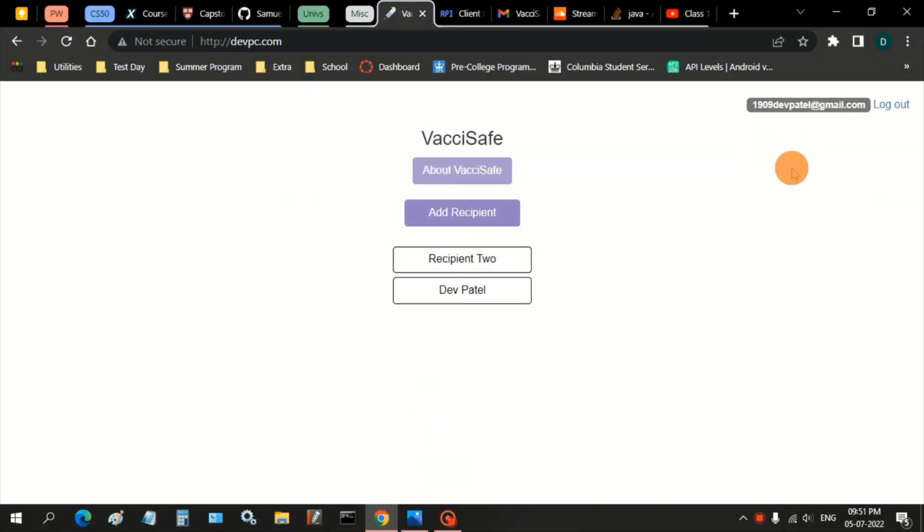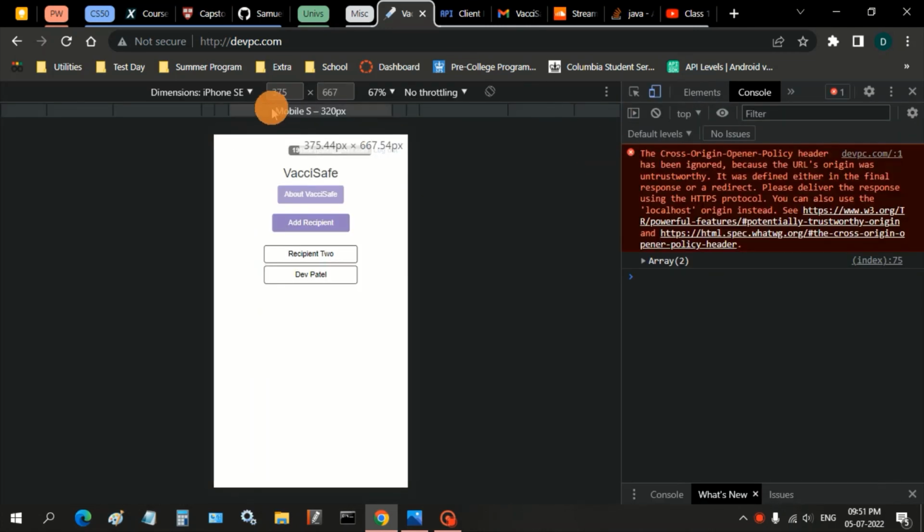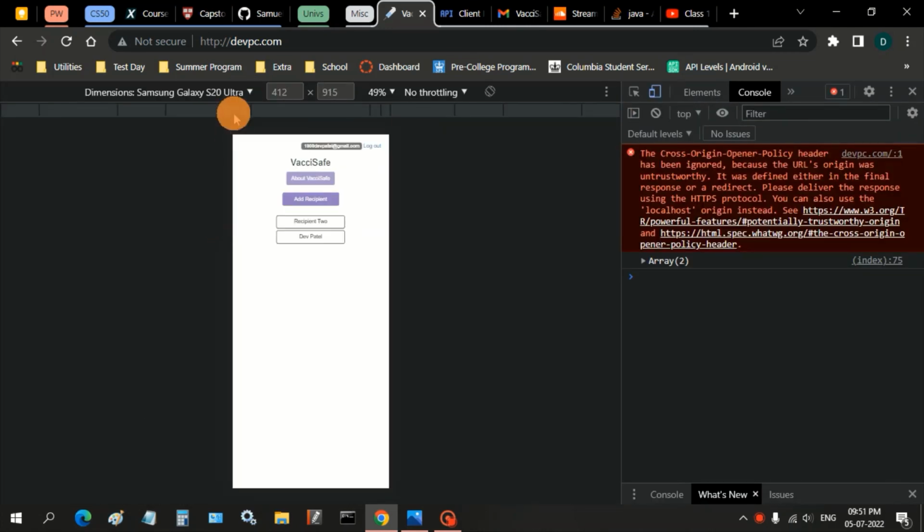The site is mobile responsive as well, as you can see over here. It adapts to the different screen sizes.